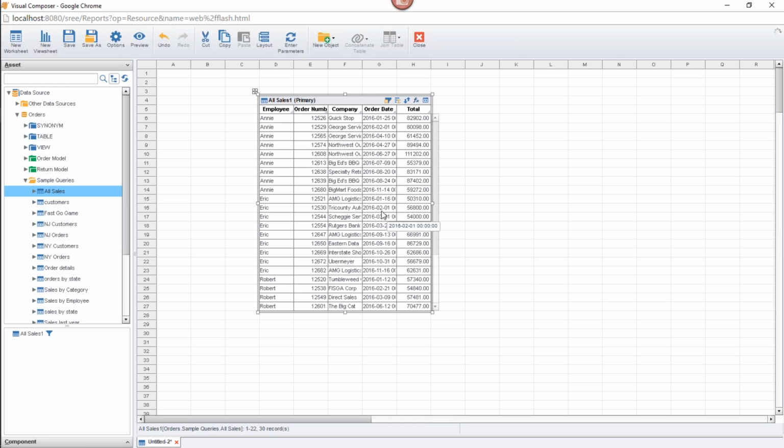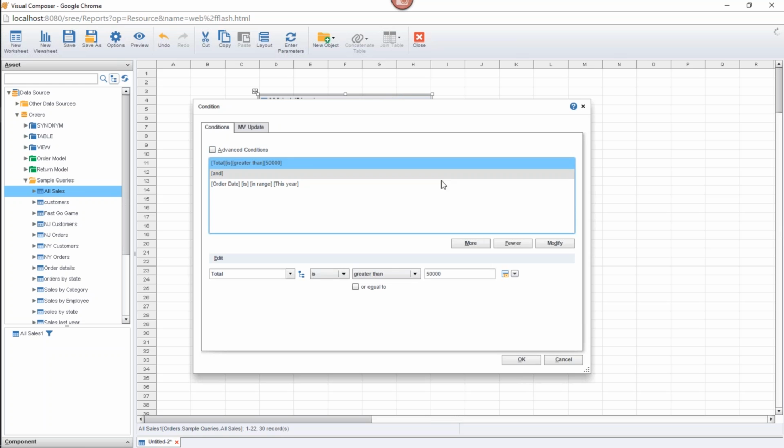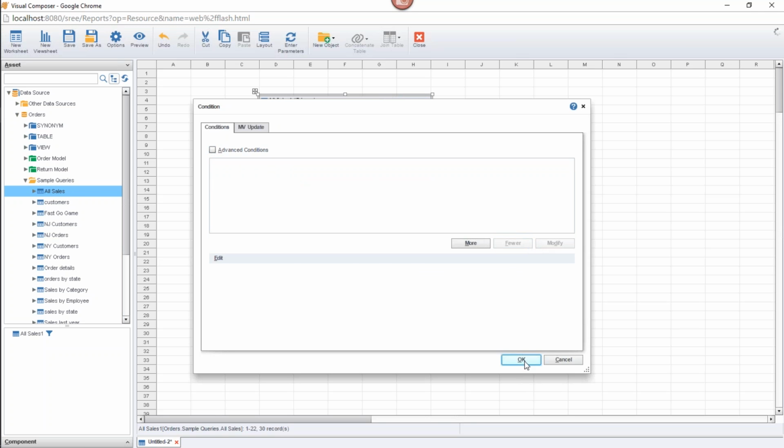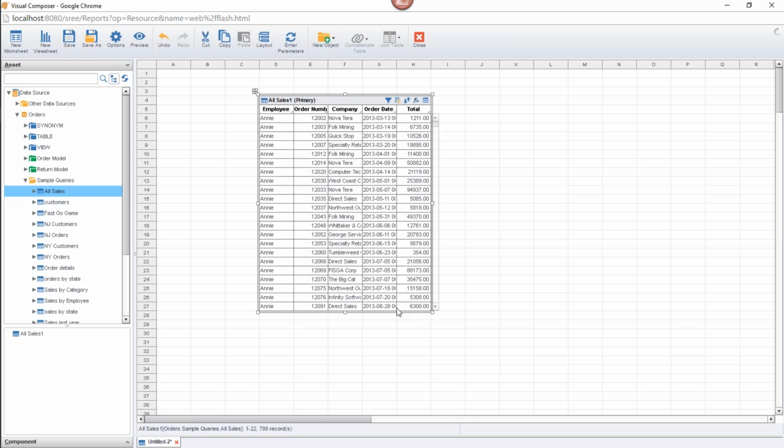Okay, well, let's take a look at the advanced conditions. So I'm going to remove the simple condition here, just say fewer and fewer. And so now I'm just back to the original data block that we started with.